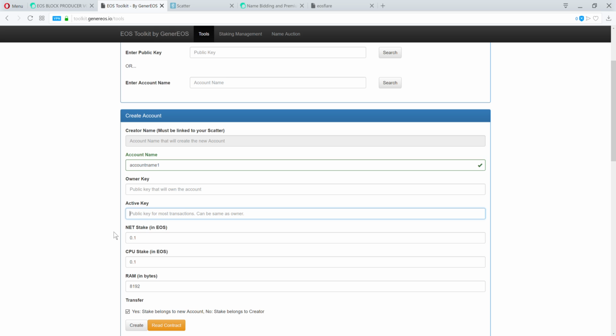Okay, net stake, CPU stake, this is up to you. It depends on how much you want to stake into this new account that you're creating. Now, the last thing you can click on is yes, stake belongs to new account, or unclick that, no, stake belongs to the creator. Now, if you're familiar with the Steem blockchain, this is basically like delegating Steem to another account. In this case, it'd be delegating EOS to a new account if you leave it unclicked.